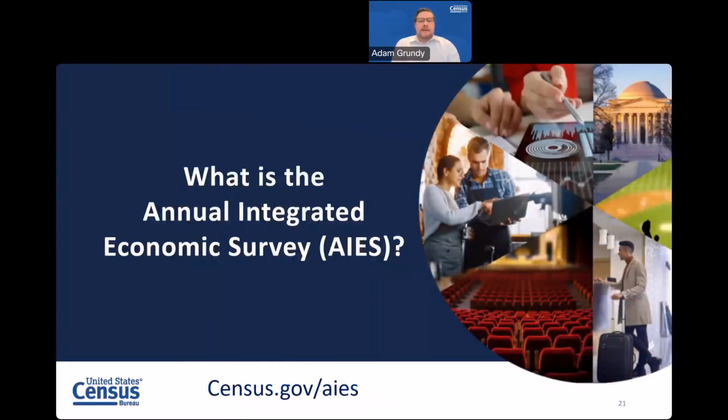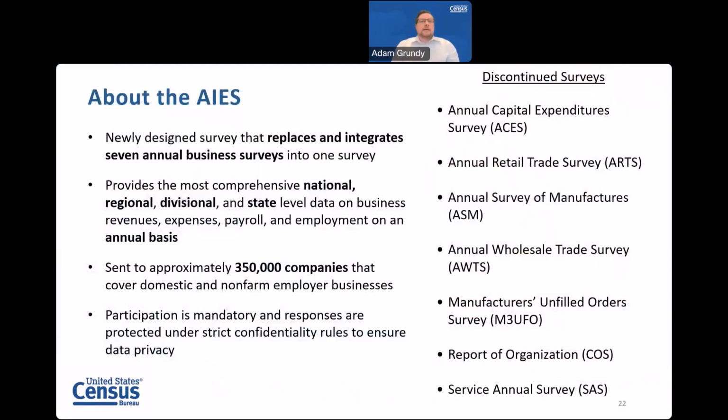All right, next up is the Annual Integrated Economic Survey, our newest survey here in the Census Bureau's Economic Directorate. The way you can get to the data page is going to census.gov/AIES. So this is a little bit more about the AIES.